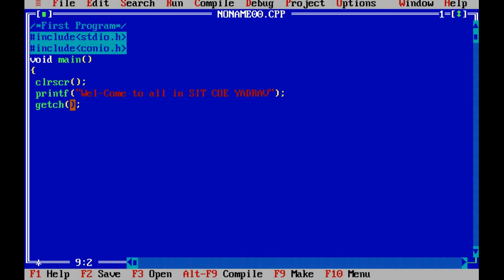But after execution, if we want to suddenly open the output window, then we need to mention getch at the ending of every C program, and it is mandatory. Then just enter. That function is also terminated with a semicolon. Just enter and complete the main function, that is the closing brace. Okay, so this is our simple first program.